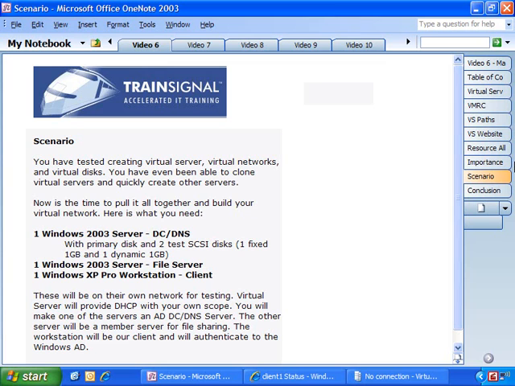You'll make one of the servers an Active Directory DC DNS server. That's going to be that first Windows 2003 server. The other server will be a member server of the domain for file sharing, and then the workstation will be our client, and it will authenticate to the Windows Active Directory.